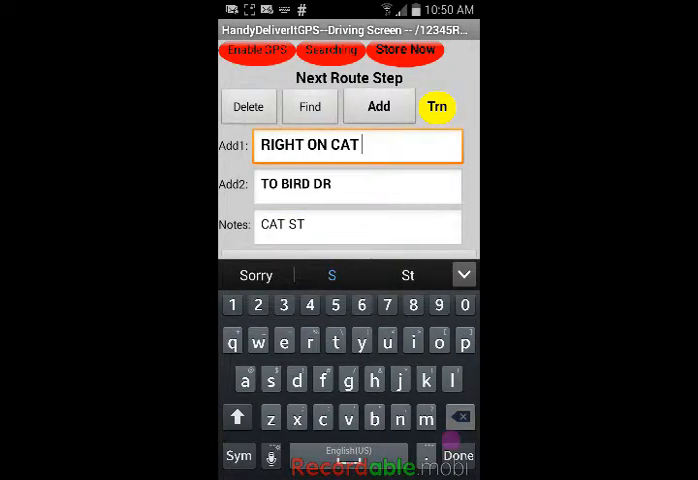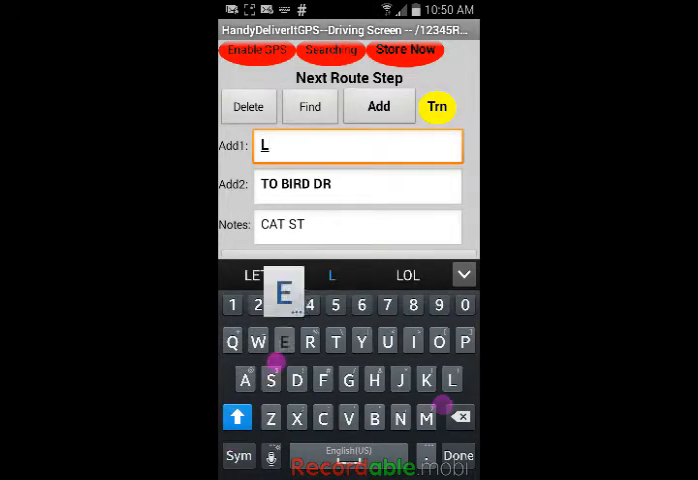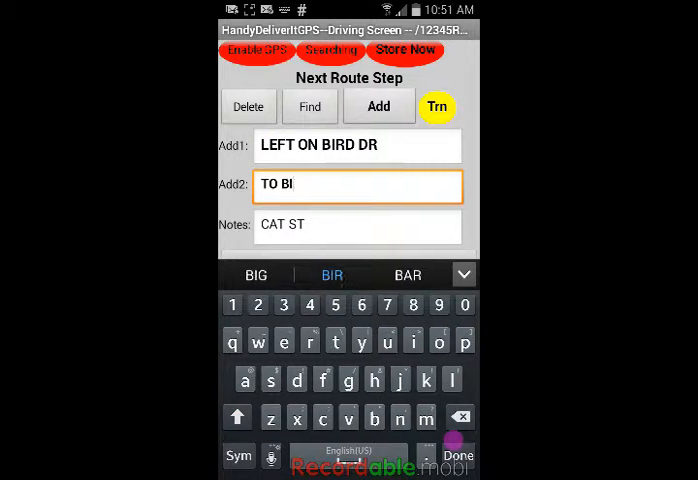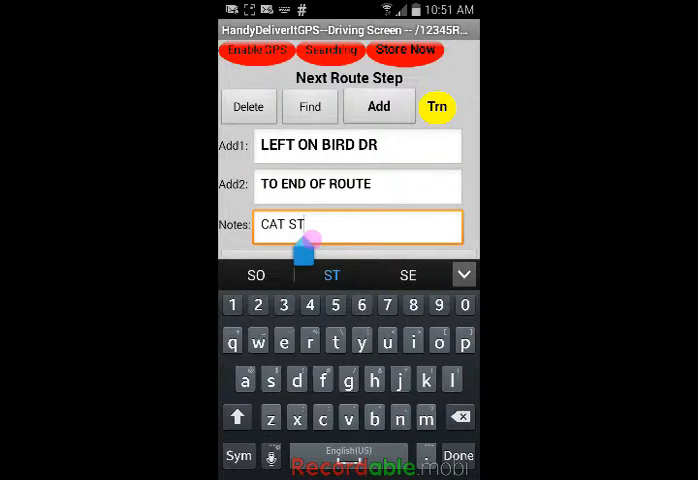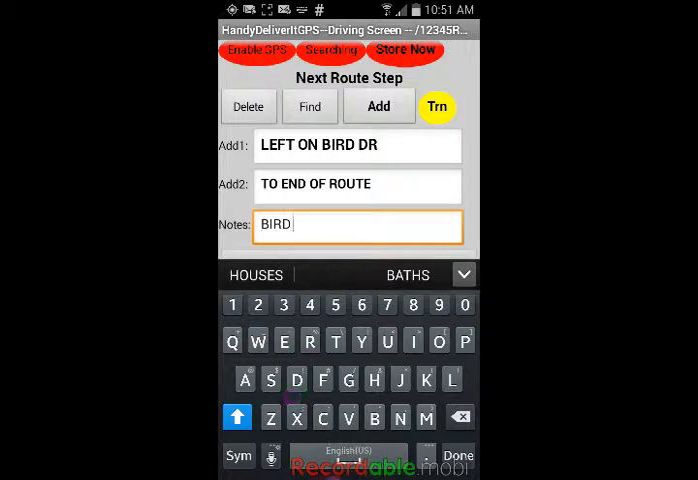Okay. Now we're down to the final turn on the route, which is going to be left on Bird Drive to, in this case, it's end. End of route. And we're on Bird Drive. Okay, all the addresses are added for the route.